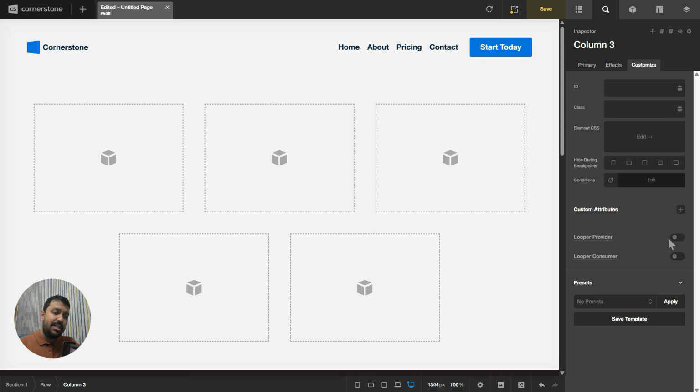These three things, like conditions, looper provider, consumer, are very important regarding data structure, hiding, and complex functional layout. We will see these things in a later video, but the ID, class and element class sections are used daily, along with looper provider, consumer. So the customize part is our daily need in developing a website in Cornerstone.